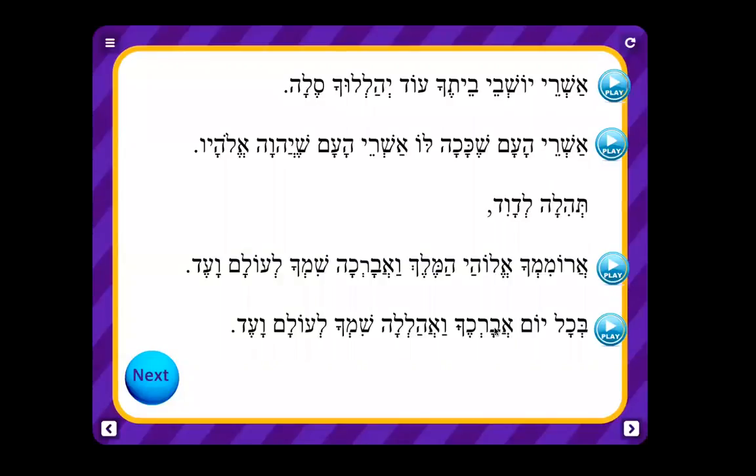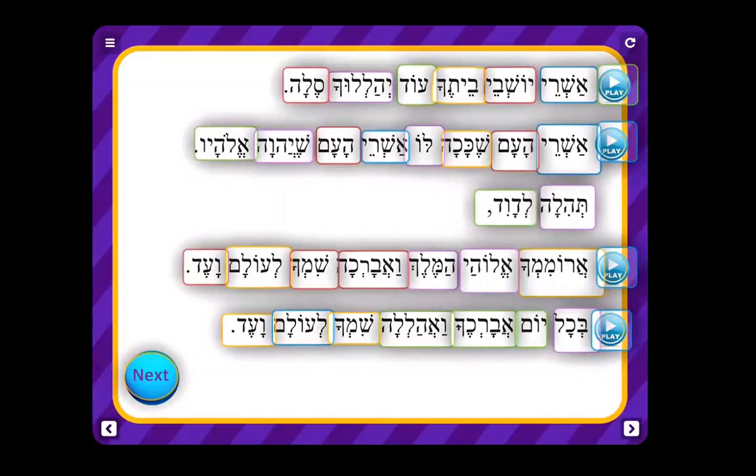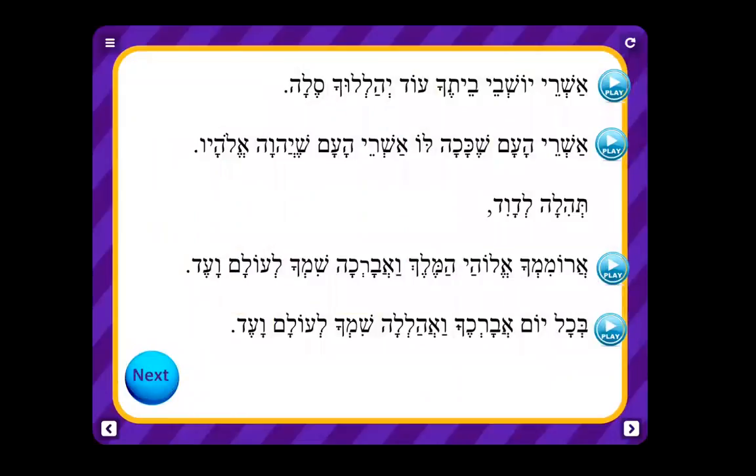Read each word first and only after you can listen to the word. When you finish reading the line, you can click play to listen to the whole line. Okay, so she teaches the Ashrei. If you touch here on the play, she would just sing the entire sentence. So you could just tap there to listen to somebody read the entire sentence or each word separately.